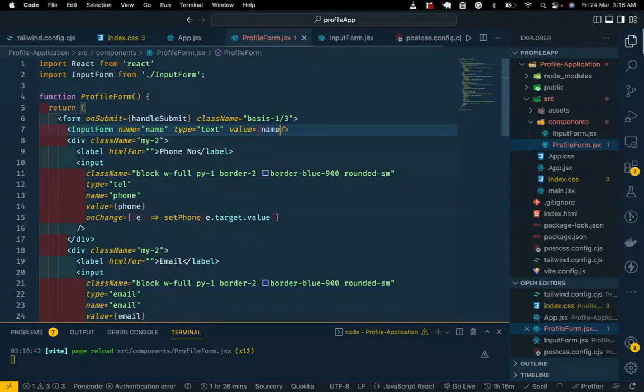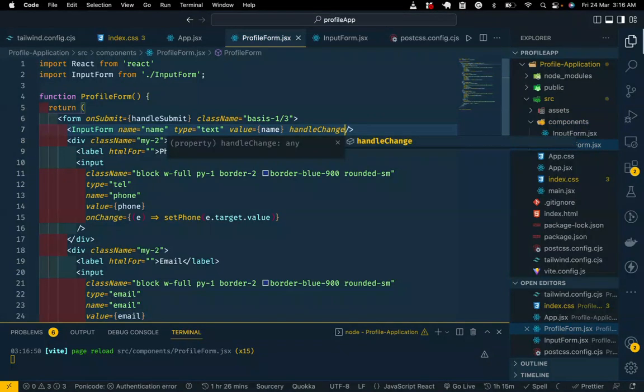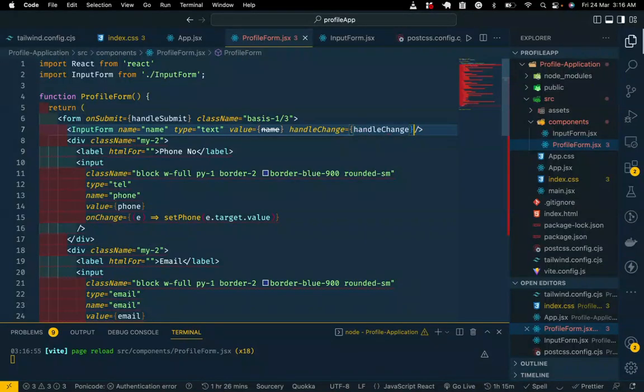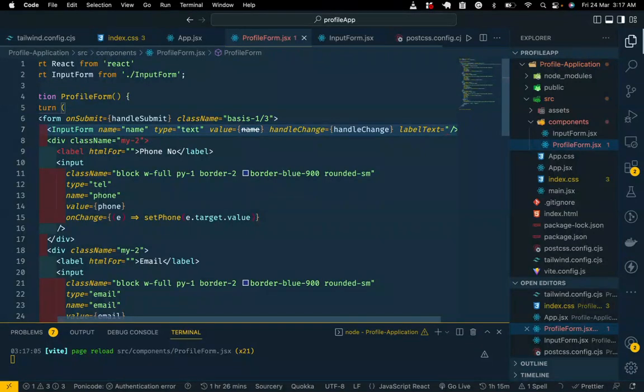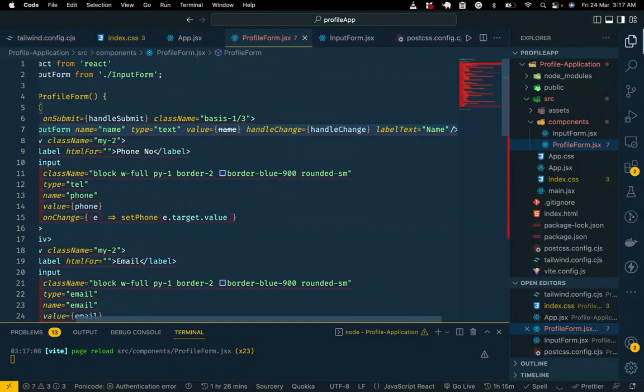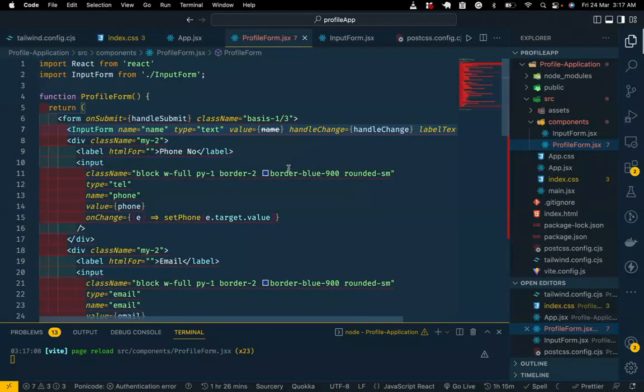So this is supposed to come from our state. Then handle change as well. So we're going to have handle change as well, and then the label text. The label text should be name. Now why are we having this? We have a name, name.